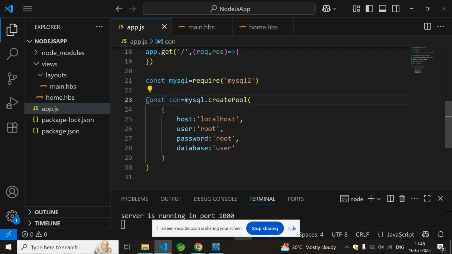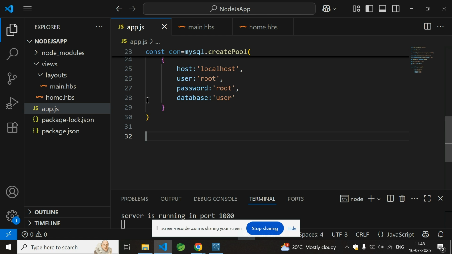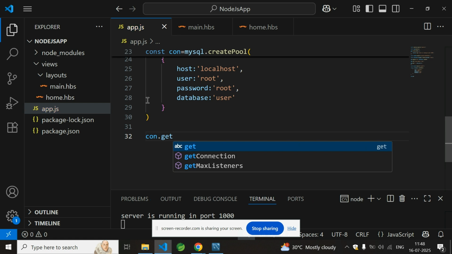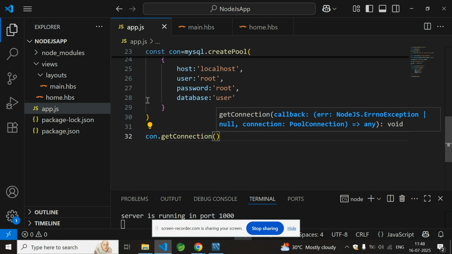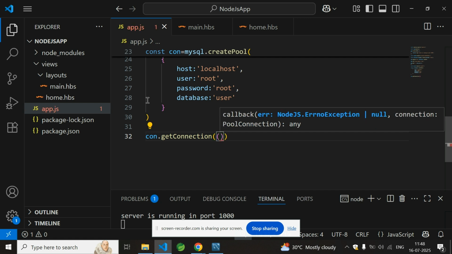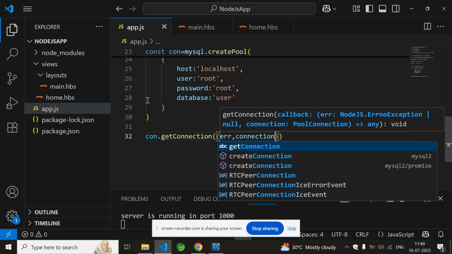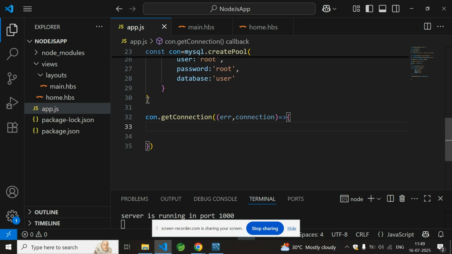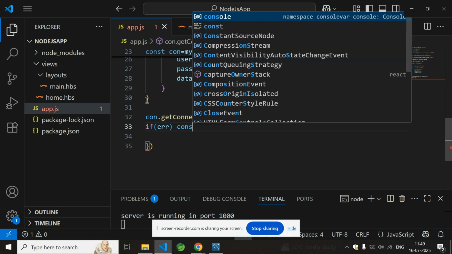con. So this con contains the connection. con dot getConnection will establish the connection. If there is any error, it will throw the error, or else it will give the connection data. If error, console the error.